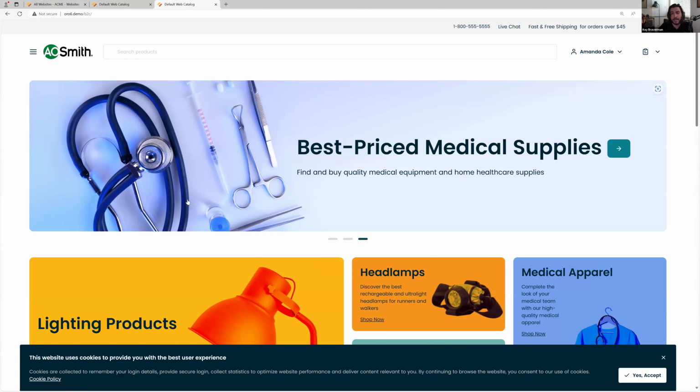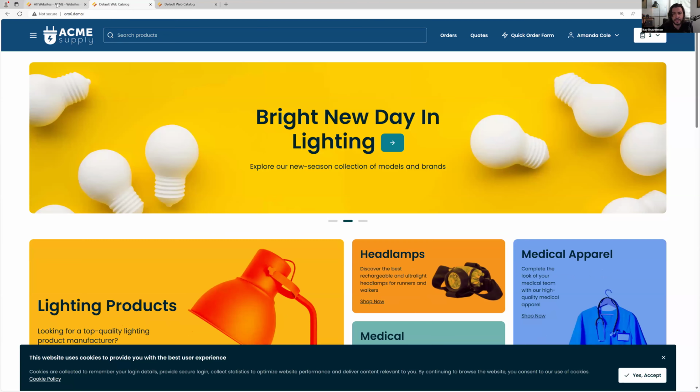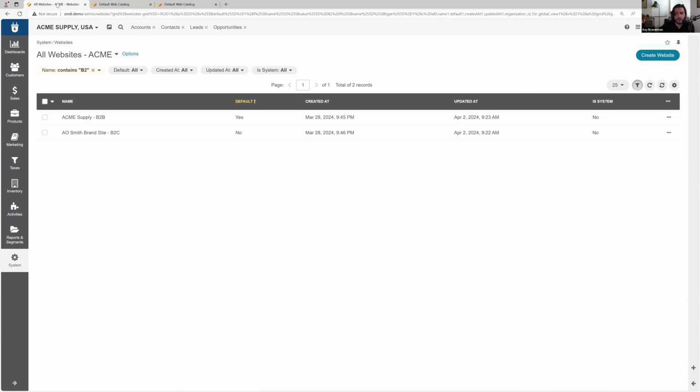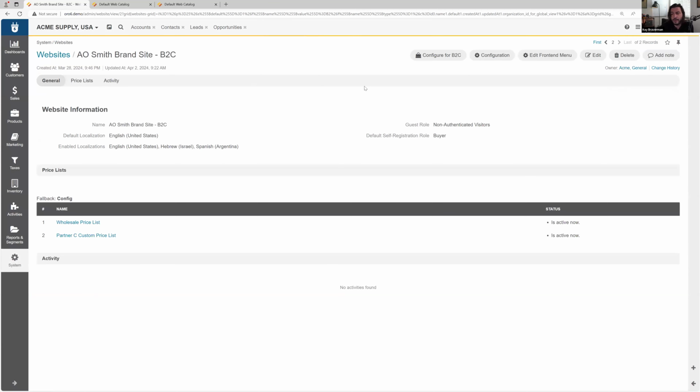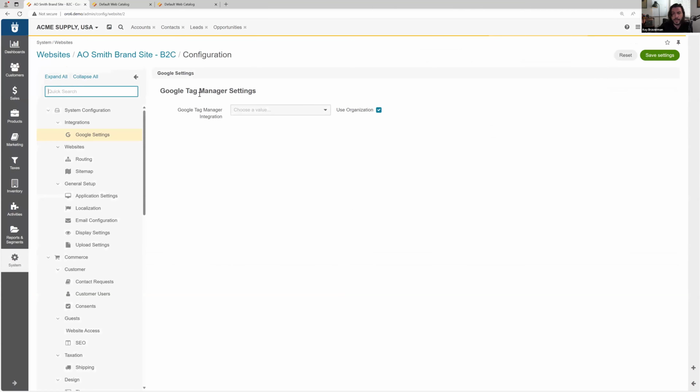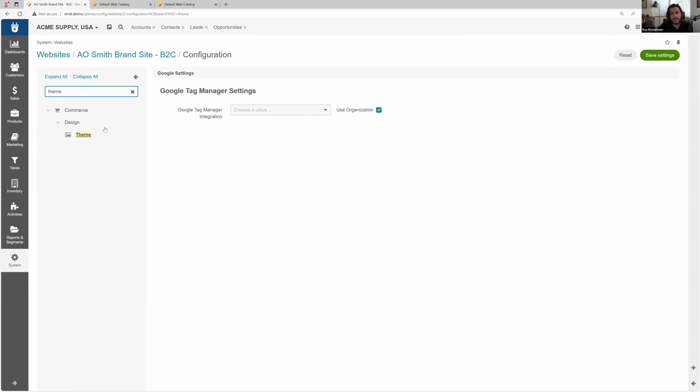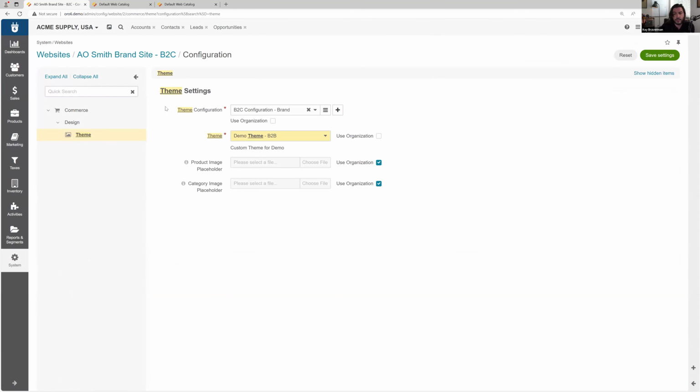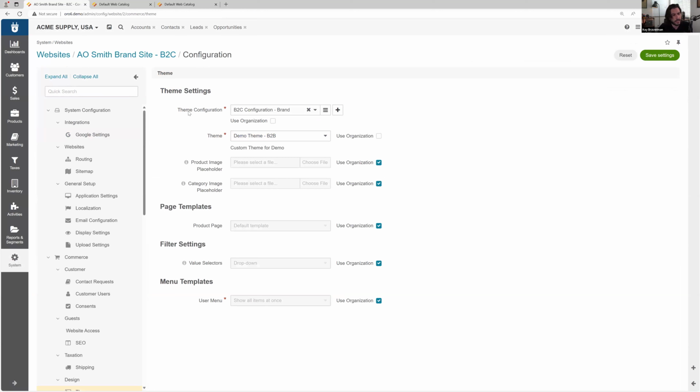We're actually going to be changing this A.O. Smith brand front page directly from the UI. So you'll see the different things that we can actually do here. The first thing I'm going to show you is that now, when I'm configuring the website, it will allow me to select what we call a theme configuration, which is new functionality, a sort of pre-configured element for that specific website.